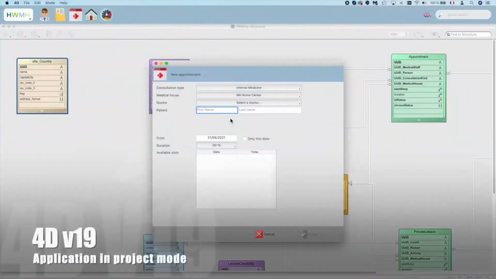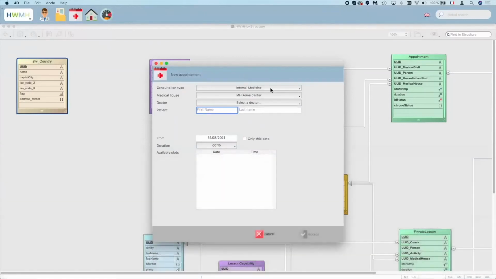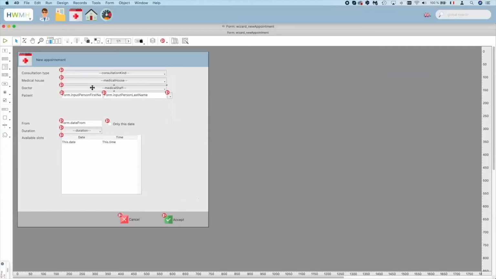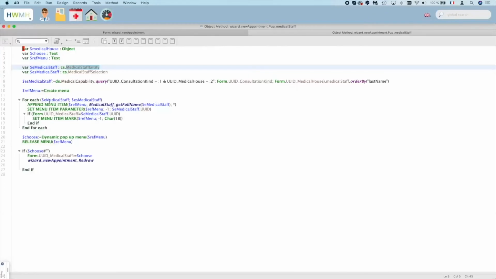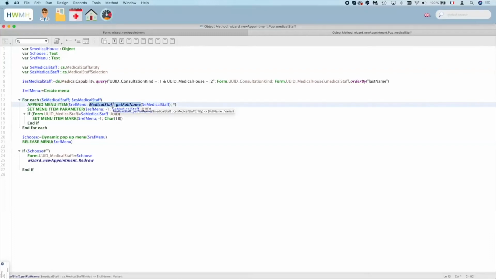In this demonstration, we will continue to explore classes in V19 project mode. We have opened the wizard to book a medical appointment for a consultation type in a specific medical house. Now we select a doctor from a pop-up menu with the full name of all of the available doctors. To do this pop-up menu, we have some code that gets all of the doctors inside an entity selection and loops around them. Then for each doctor in the entity selection, we call the method medicalStaff_getFullName, and then we append it to the list.